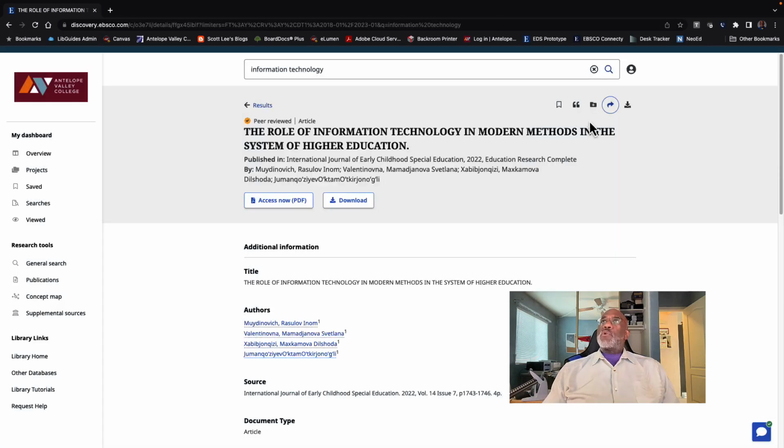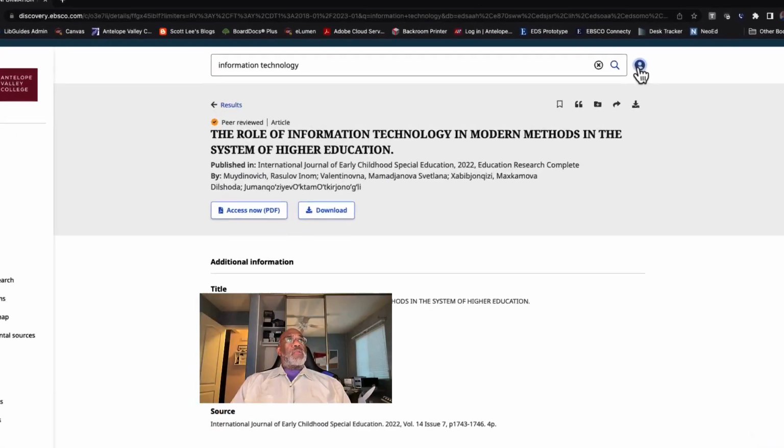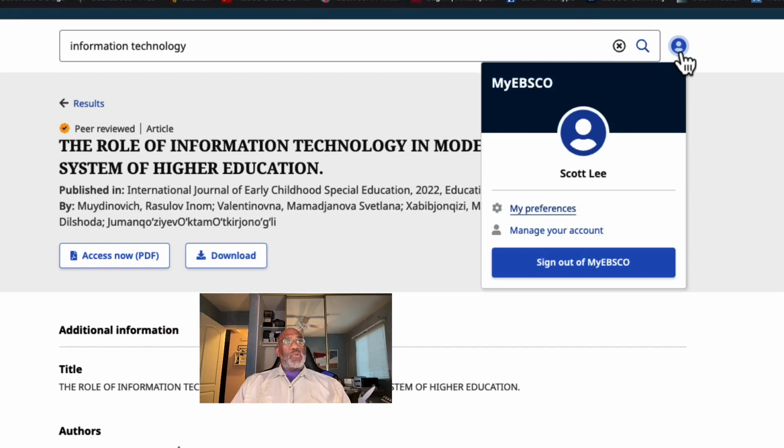So you also have a couple other options here. Add to project and save. Now here at the top right, this icon will allow you to connect to your My Ebsco account. My Ebsco is an area within Ebsco Discovery that is specifically created for you as a user. However, in order to use it, you have to be logged in through AVC ID. So if you're home and you've already logged in through AVC ID, it should automatically be connected.